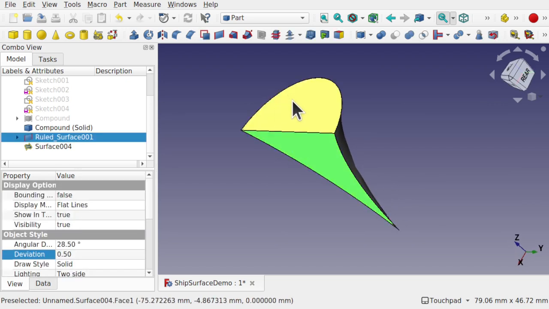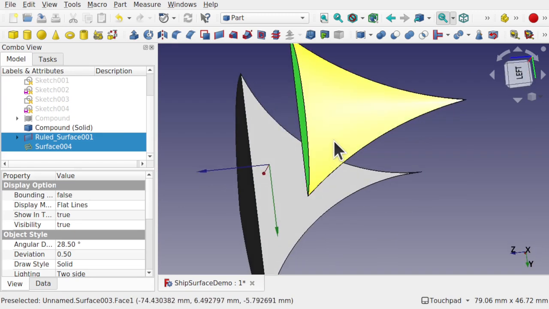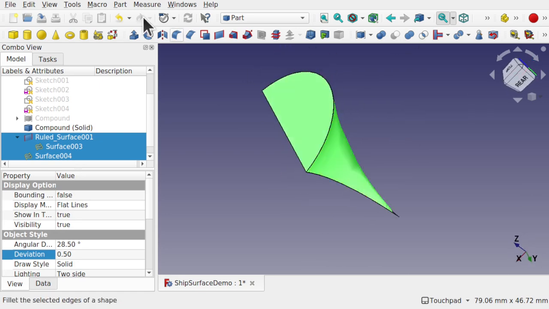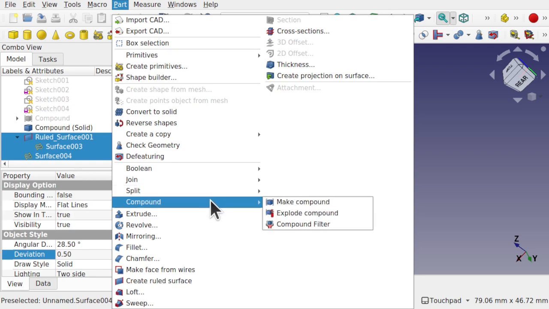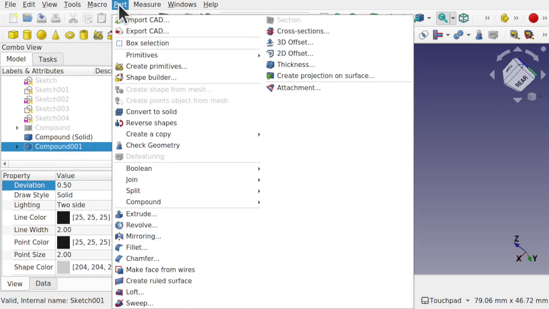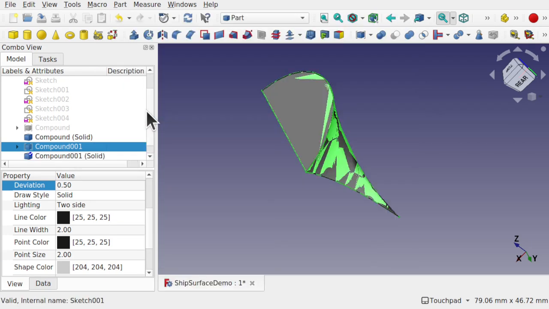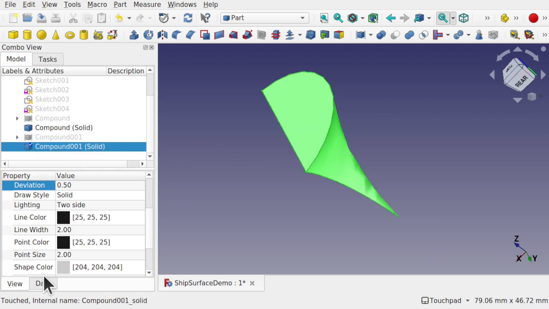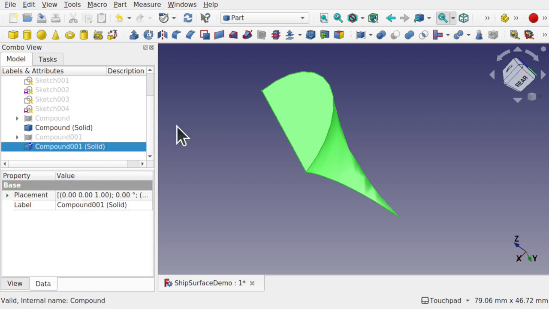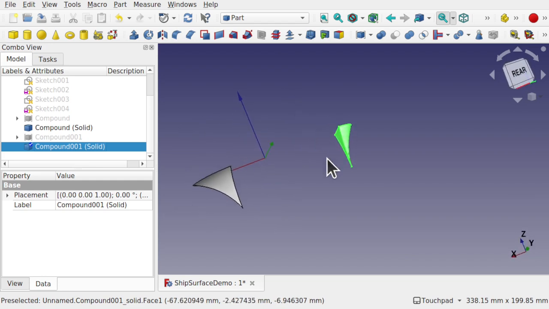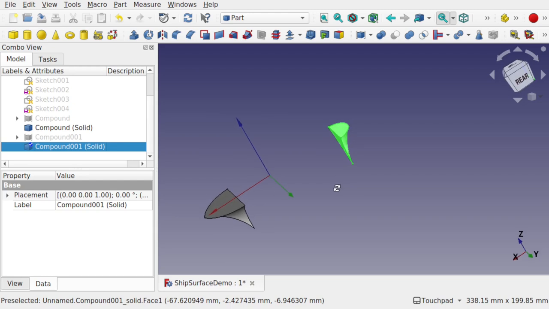So control click all of the faces that we want, which will be all the surfaces, part, compound, make compound, and then finally click on that compound, part, convert to solid. Remember to hide the compound, and you now have a compound solid. Word of warning, these are non-parametric. So any amendments that are made, they will have to have the same process done to them. So the actual bringing back that compound, making that compound a solid again.